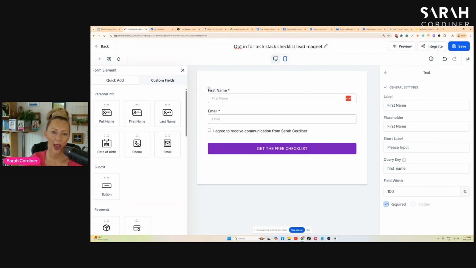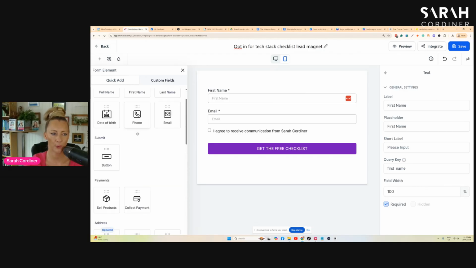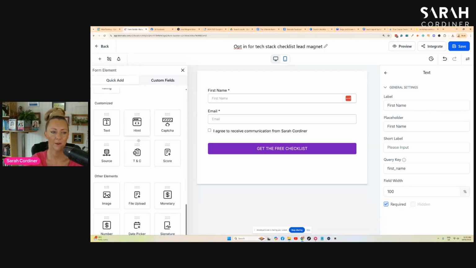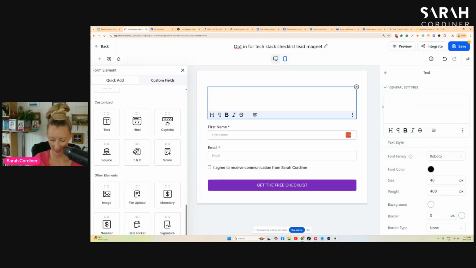Done. You can add a title to the top of this if you're going to be sharing this independently. So scroll down. This is your form builder over here. You can pull over any fields that you want, but all we want to pull over is the text field. Drag and drop, and then simply type in get Sarah's free. Oh, did it the right way around. Oh, tech stack checklist.